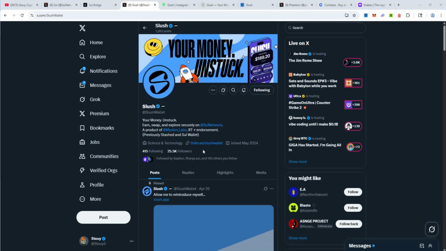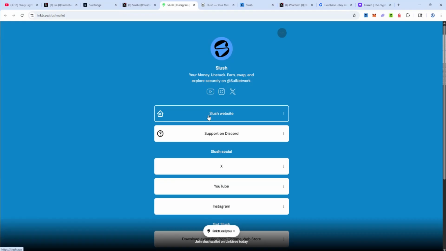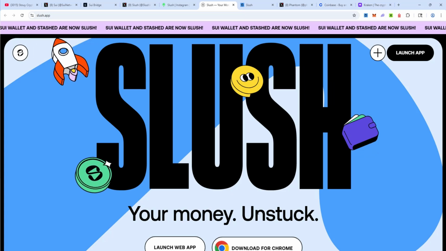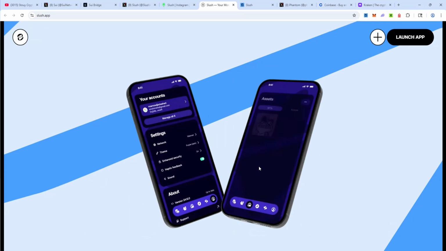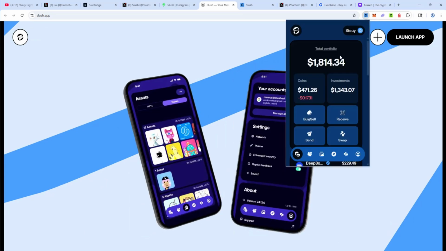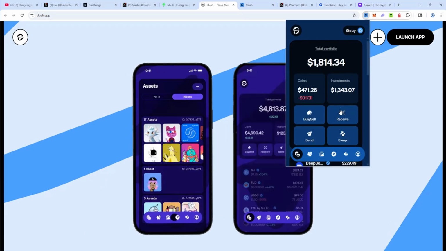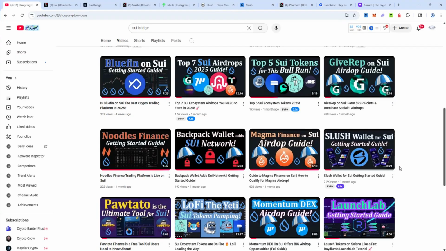Setting up a SLUSH Wallet is really easy. If you click on Linktree and then SLUSH Website, here you can download the browser extension. They also have a web app version as well as a mobile version of SLUSH. Once you've installed your wallet, this is what the browser extension version looks like. I have a full video that goes through the process of setting up SLUSH Wallet. I'll link to it in the description.